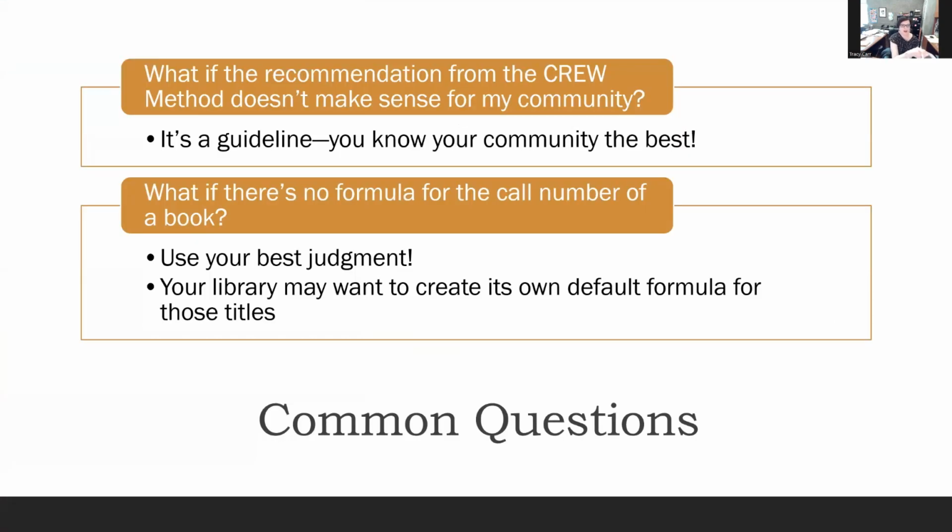So, some common questions. What if the recommendation from the CREW manual doesn't make sense for my community? Well, it's just a guideline. No one's going to go to jail if you don't absolutely apply the CREW method to every single thing in your library. You know your community the best. If you live in an area like Belzoni, you might have more catfish books than another library, but that's because you're the catfish capital of the world.